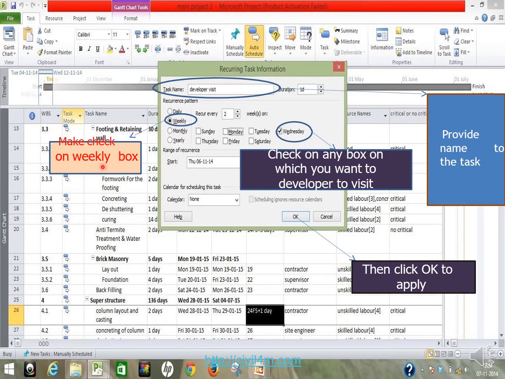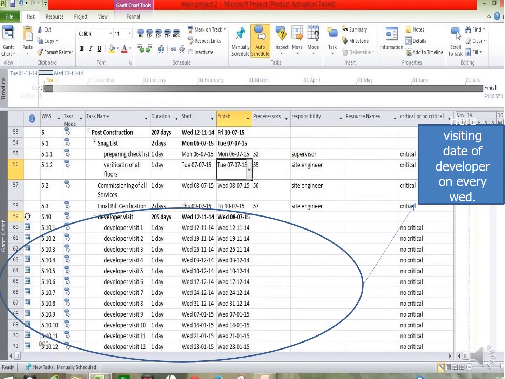See here, I have a recurring task information. Check the weekly box. Once you select weekly, the next box lets you choose the particular day, let us say Wednesday. Provide the name to the task, then click on Apply. So it will come down to the things.